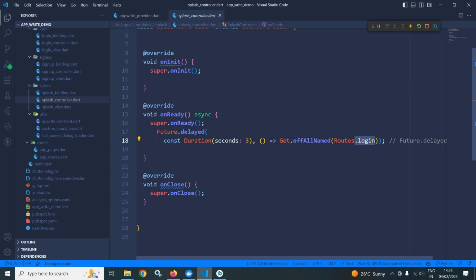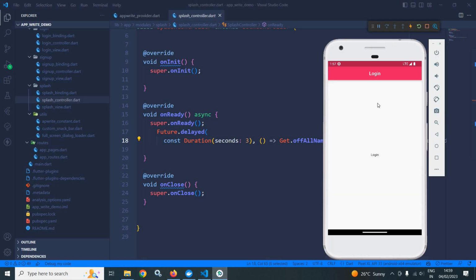If I run this app, we will get a screen like this, login. In the login page I have not designed anything, I have simply displayed a login message.